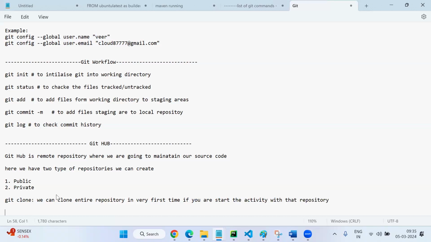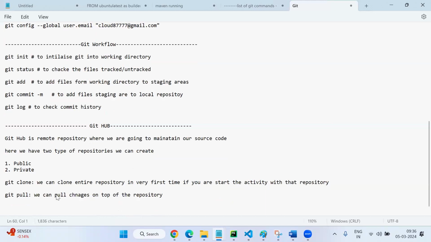Clear? What is git pull? We can pull changes on top of the repository. And what is git push? We can push our changes into a remote repository. Is this clear? These are the differences between the three terms.